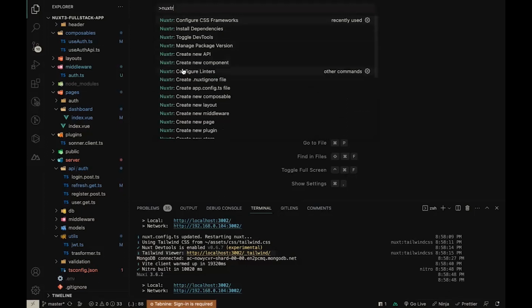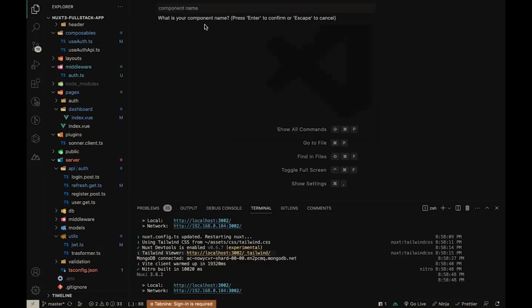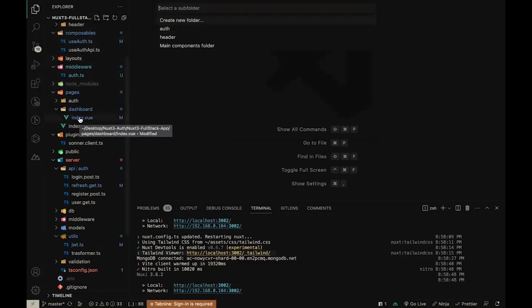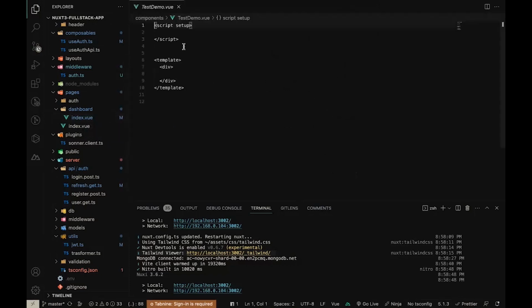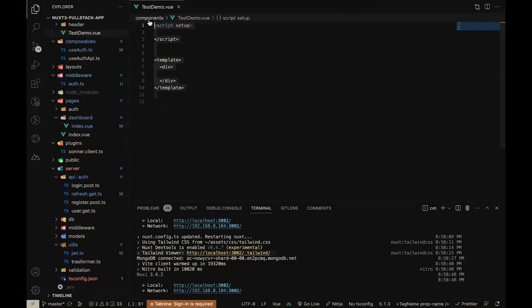You can install dependencies, create a new component. Let me create a new component. What's the name? It will be test demo. And it tells me, hey, inside your components directory, you have a couple of other directories. You have the auth directory and header directory. Do you want us to keep it inside there, or do you want to create a new folder and keep it inside there, or do you want to keep it at the root of your components folder? So I'll go ahead and select components folder. So there it is. It has already created that for me.